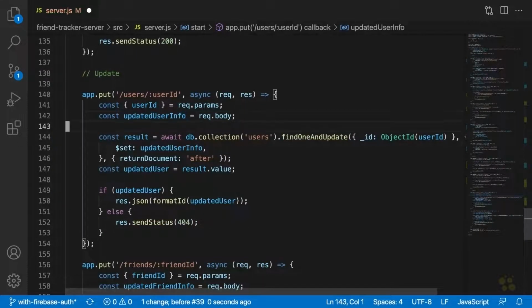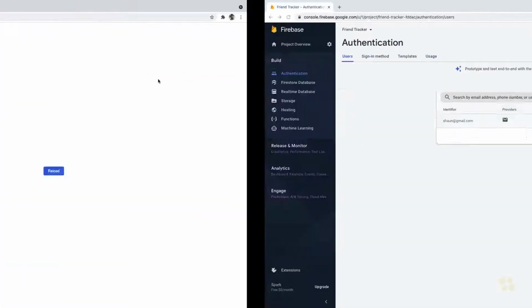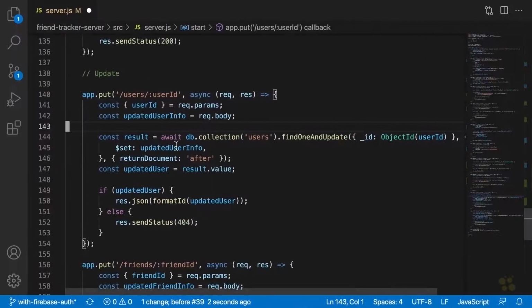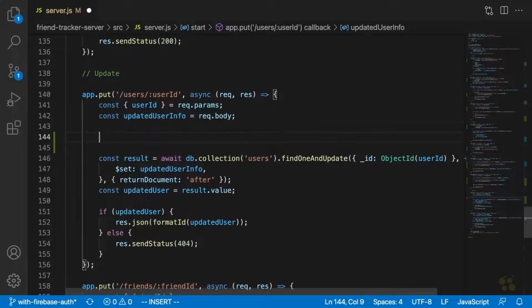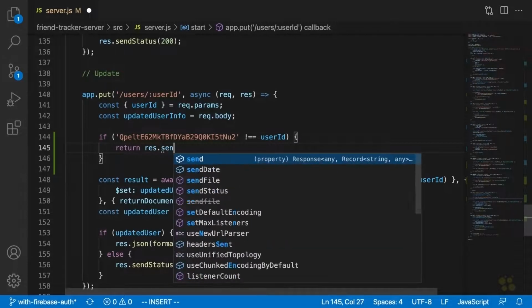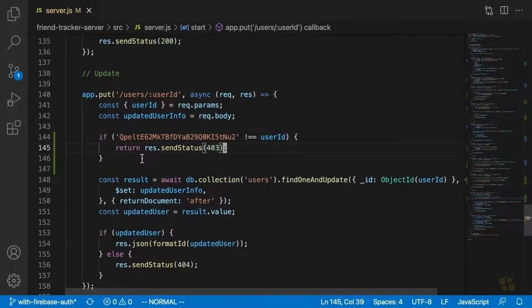Oops, looks like I copied and pasted too much. You know what? Let me just go back and get the original ID from our Firebase console. I'm going to say copy UID, and we'll just say if, and then paste that string there, is not equal to user ID. Then what we're going to do is say return response send status 403. Okay, that should protect that route just fine.